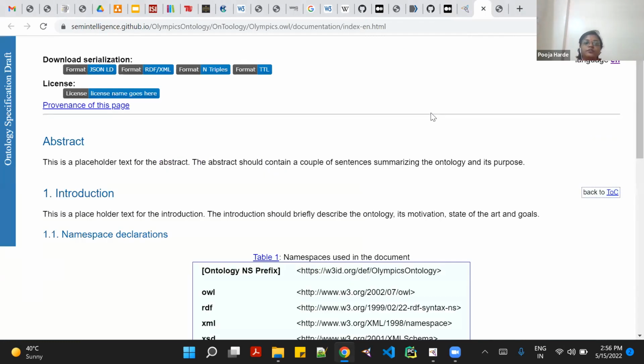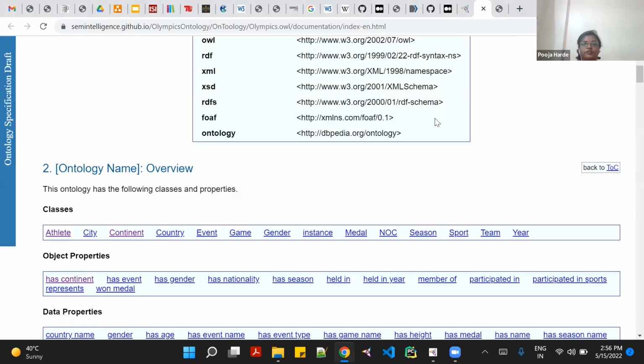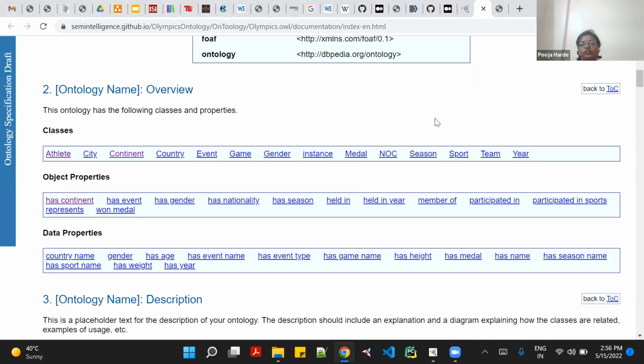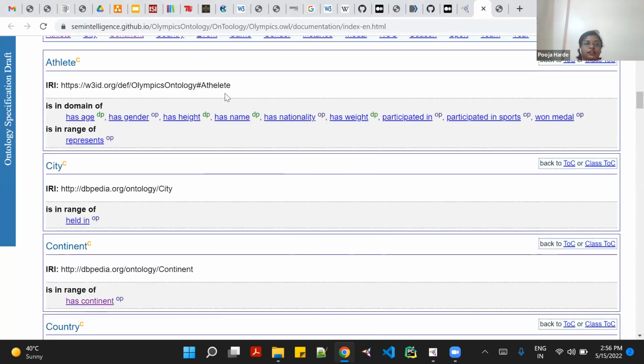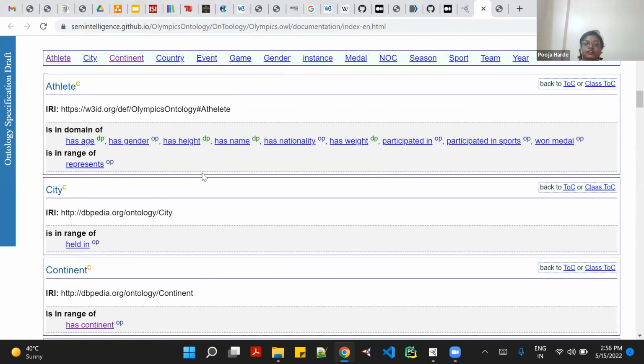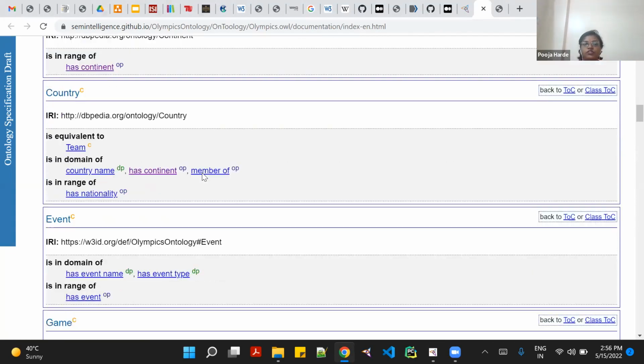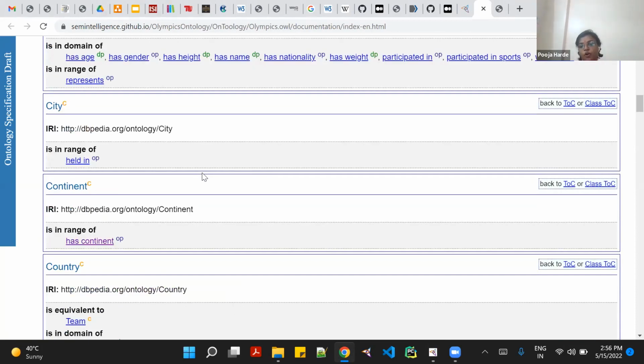Yes, regarding the evaluation, we have used the ontology pitfall scanner for evaluating this particular ontology. You can see that this is the athlete class. This documentation for this ontology has been created using the ontology tool, which we have used for the publication purpose.